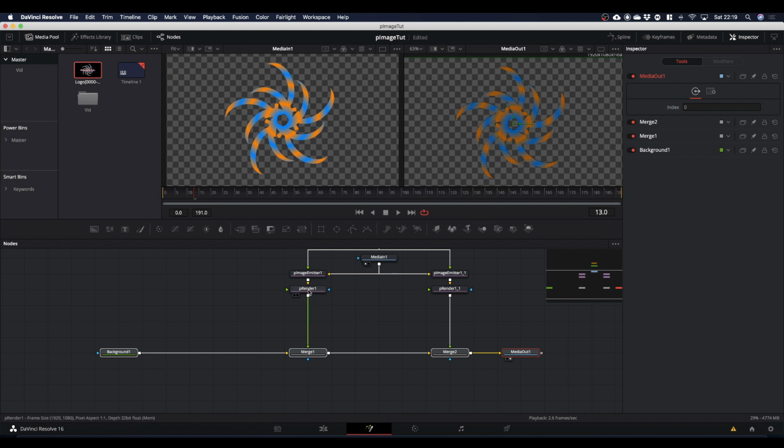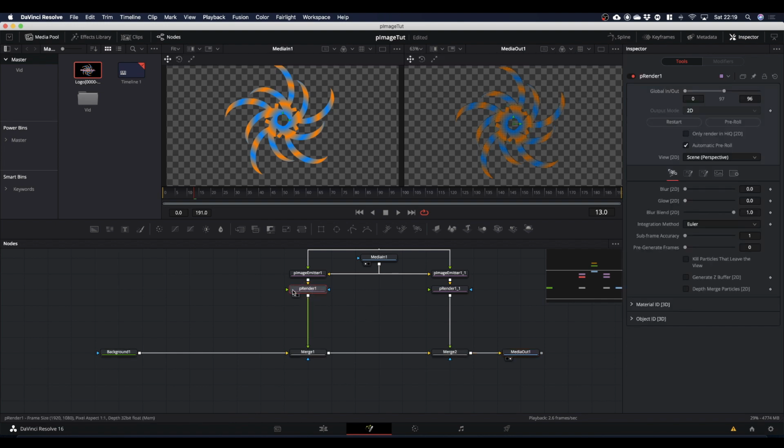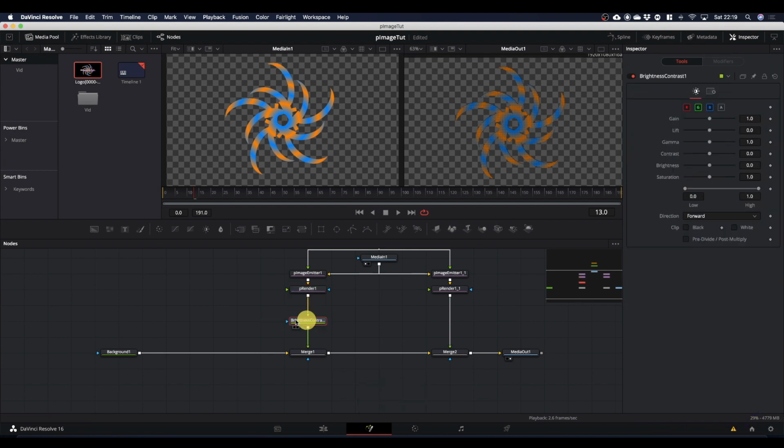So what I'm going to do is I'm going to select pRender1, which is our original particle system, and I'm going to add a brightness and contrast node, which you can drag from your hotbar here. If you press and hold the shift button, hit the middle line, and then that pipes it in automatically for you.